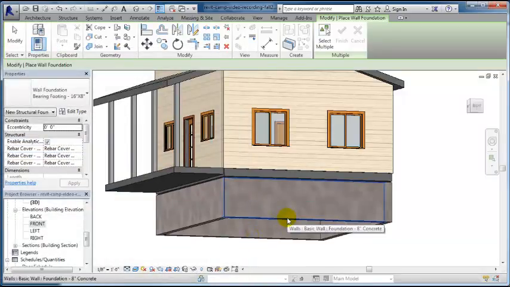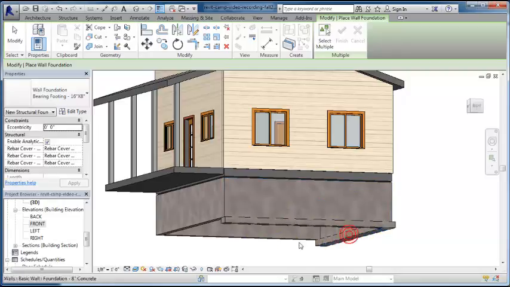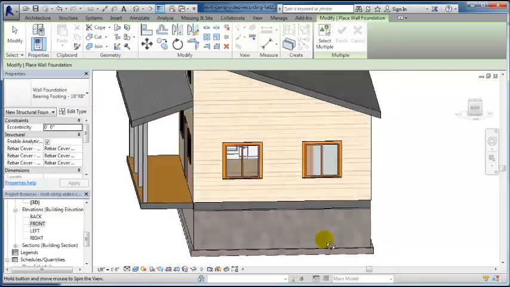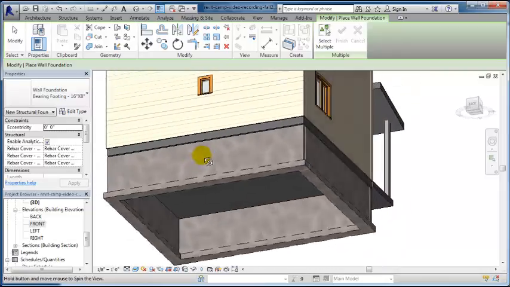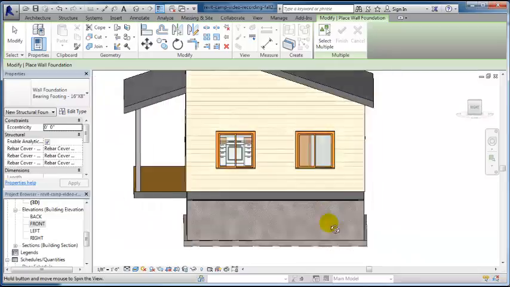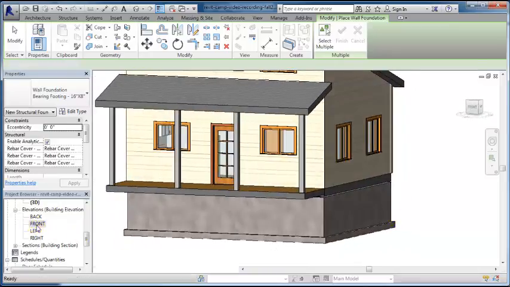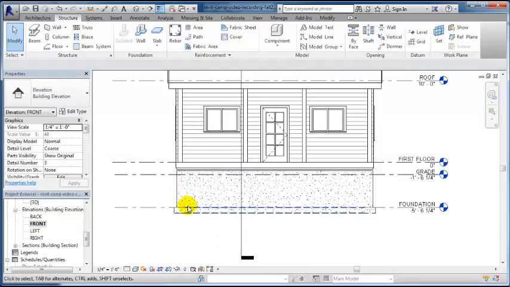Now you should just be able to click on the bottom edge of the foundation wall and it will place those footings, and it will place them so that they're centered on the wall. Alright, so now we go to our front elevation, we have our foundation and our footing. So let's put in the slab at this point.